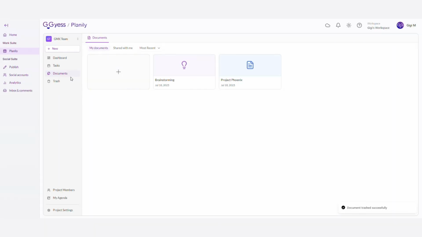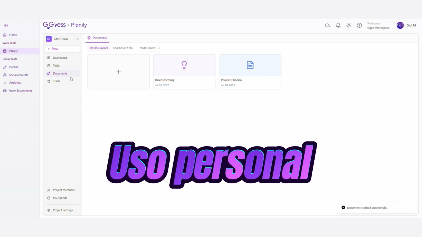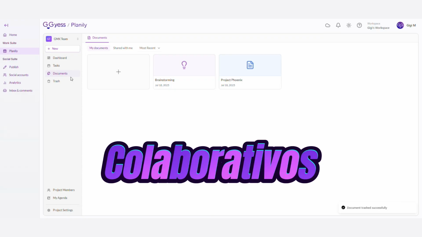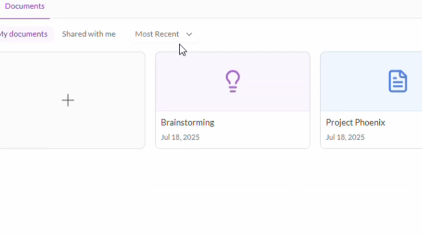Now, I want to show you how to use the Documents feature. To do this, click here. In the first tab, you can access all the documents and brainstormings you create for personal use. In the Shared with Me tab, you can find all the collaborative documents or brainstormings that you've been added to. You can also filter by most recent documents or alphabetical order.